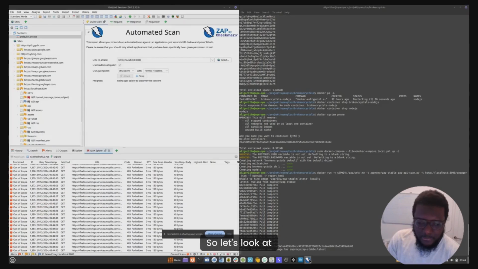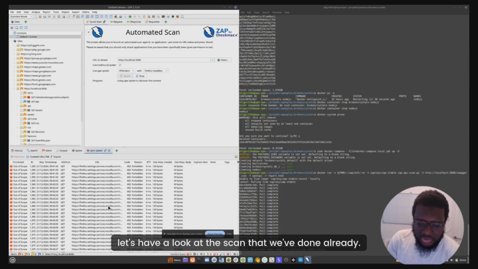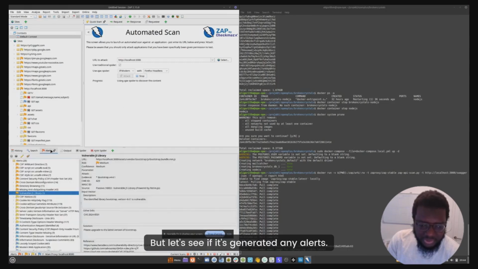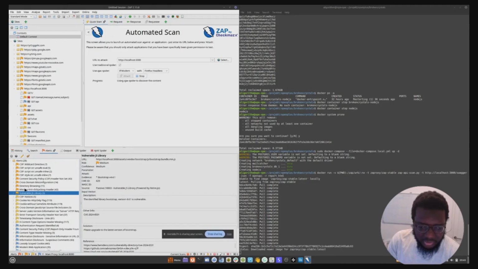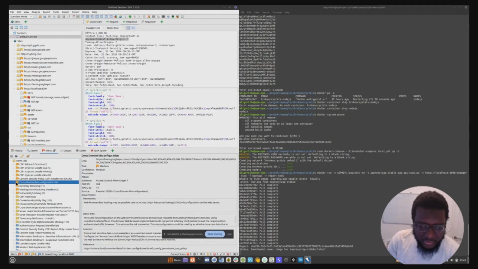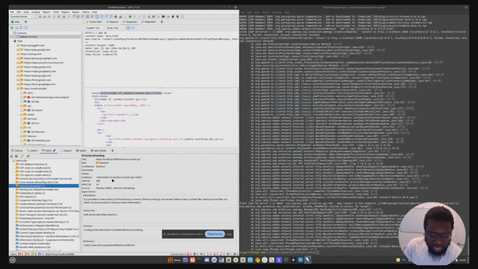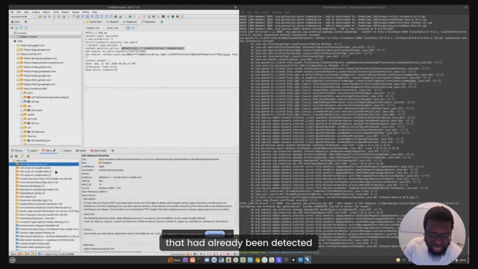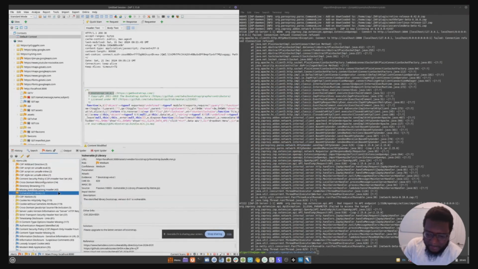So let's have a look at the scan that we've done already. So I think the scan is still in progress, but let's see if it's generated any alerts. Yeah, it's still in progress. All this is just from the passive rules that had already been detected.